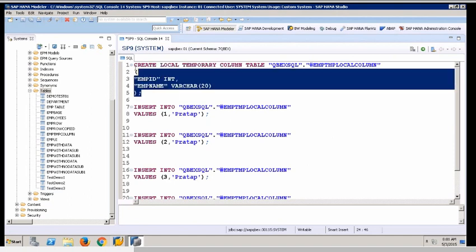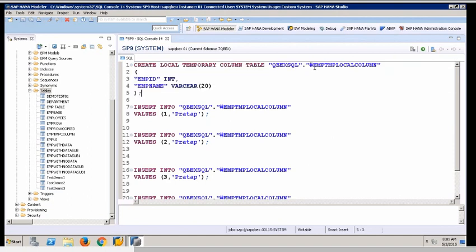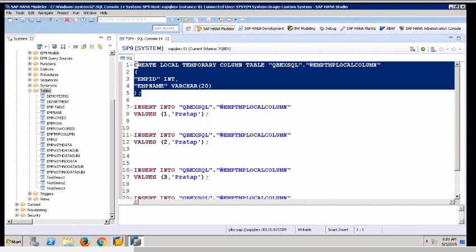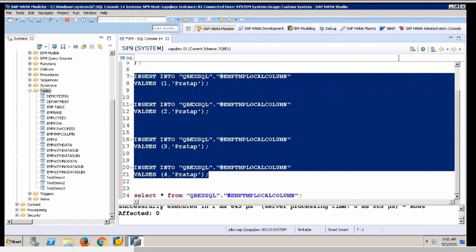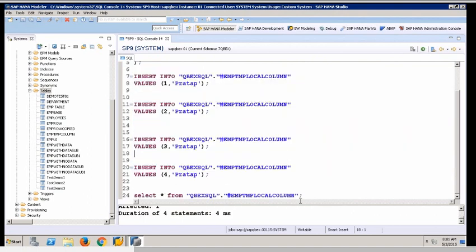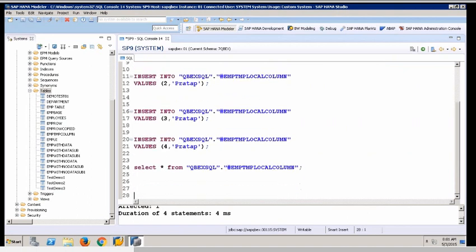I'm just creating this table. But whenever you're creating a local temporary table, the table name must start with a hash and there is no primary key. Any temporary tables, no primary key allowed. Now create this table. And I'm just creating some 4 records into this table. And then let's say I'm using a select statement on the table data.